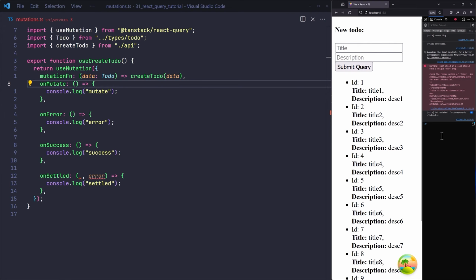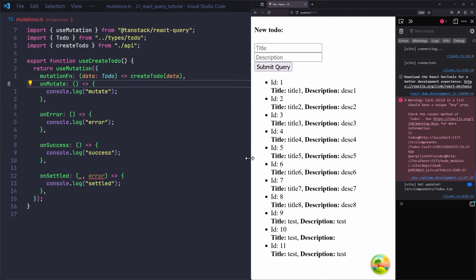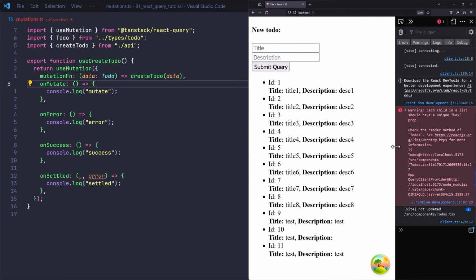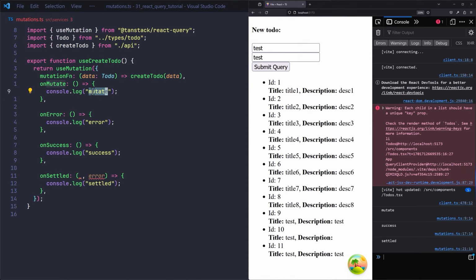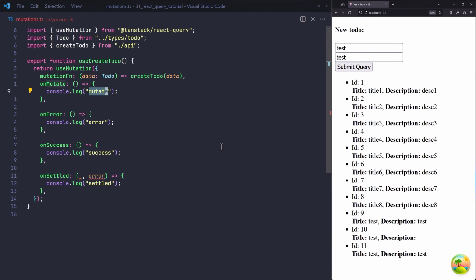If I open the console here, let me just make it a little bigger. After creating a to-do, you can see which function runs first. As I told you before, the onMutate is going to run before the create to-do function. onSuccess is going to run if the create to-do function is successful, and onSettled will run no matter what, no matter the state. If it's an error or success, it will always run. Then close your console here.